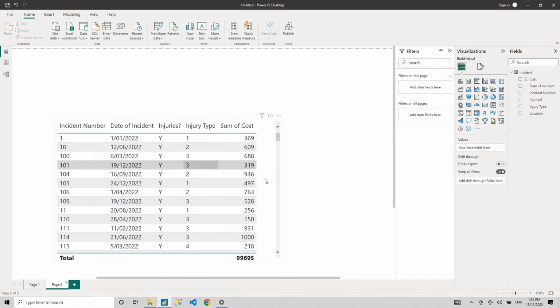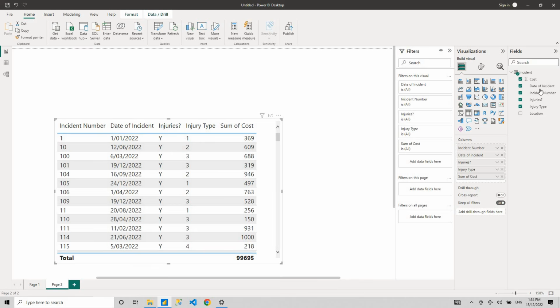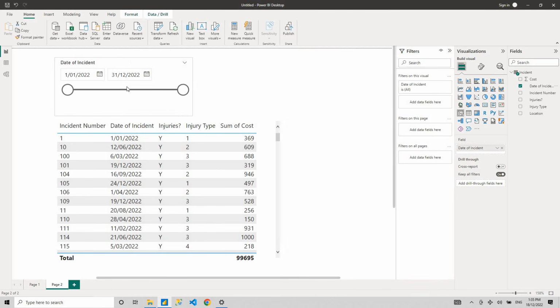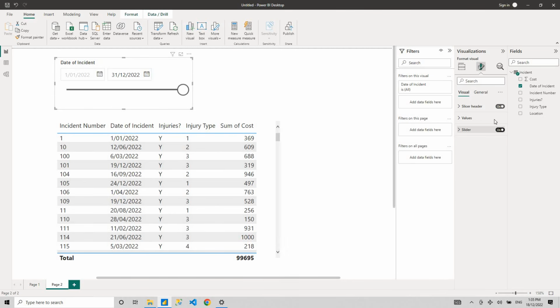I've already done that. I've added incident, date of incidents and everything, as you can see on my right hand side in the fields. Now what we want to do is add a date slicer. As you know, we don't have any date picker in Power BI, so by default it says between. So we're going to select before, and it disables the first start of the date. I also want to disable the slider as well as the header. So I go to format visuals and disable slider and header.